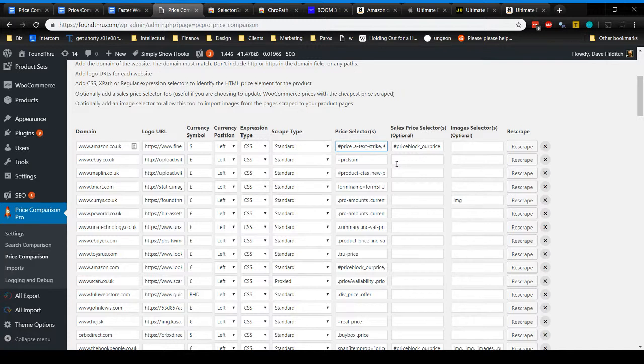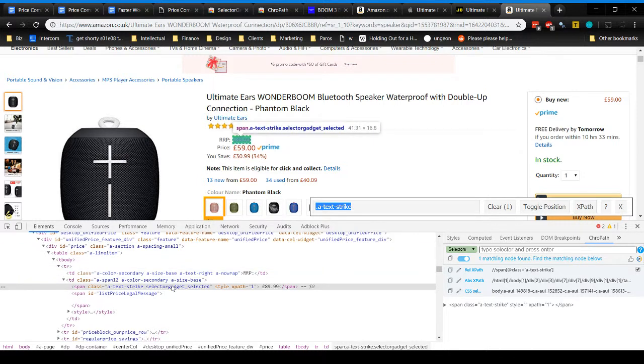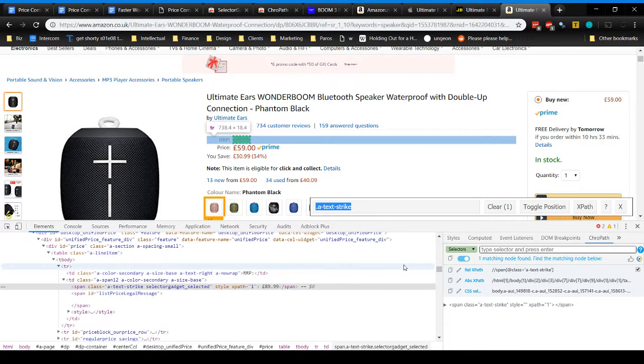So normally for the price selector, you want to have 2 selectors. The first one is the strike through, and the second one is the price without the strike through, and then you put the sale price on the right hand side. It's really as simple as that. Again, all developers will be able to handle this. Some of the developers will even be able to do it using regular expressions if you want, but this is really simple using this Chrome extension.